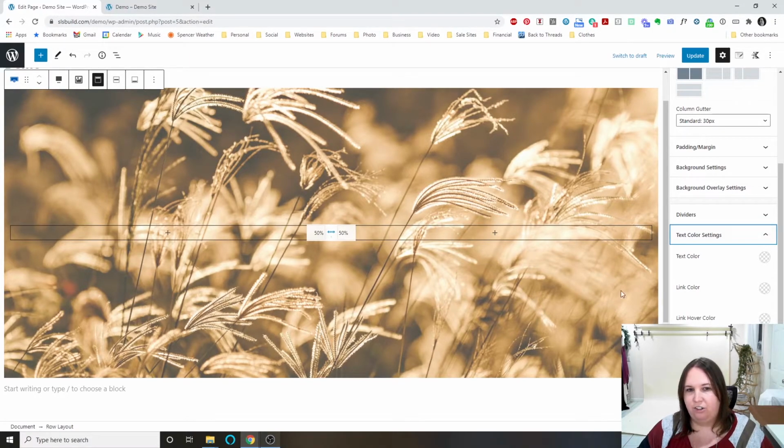But if you did want to change it overall for everything that you put within this row layout, you can come in here and change those. Usually you can change them on each individual block also, but this would make it so that everything within this block. So for example, if you know that you're going to have a dark background and all the text within that block needs to be white, then you can go ahead and just set it to white here, and that will flow down to everything else that you put in there.